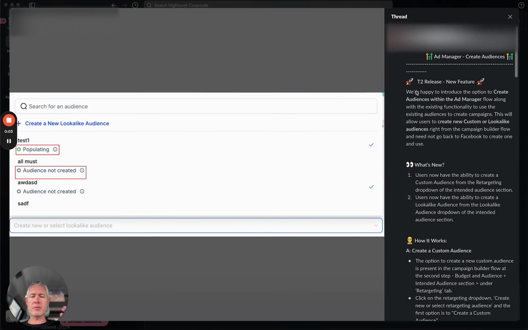So we have an awesome addition today to the Ads Manager. Now, if you didn't know what the Ads Manager is, we have a full ads platform now where you can actually create and run ads all within High Level. So if you haven't checked it out, definitely go to help.gohighlevel.com and search Ads Manager. But today we're making it better.